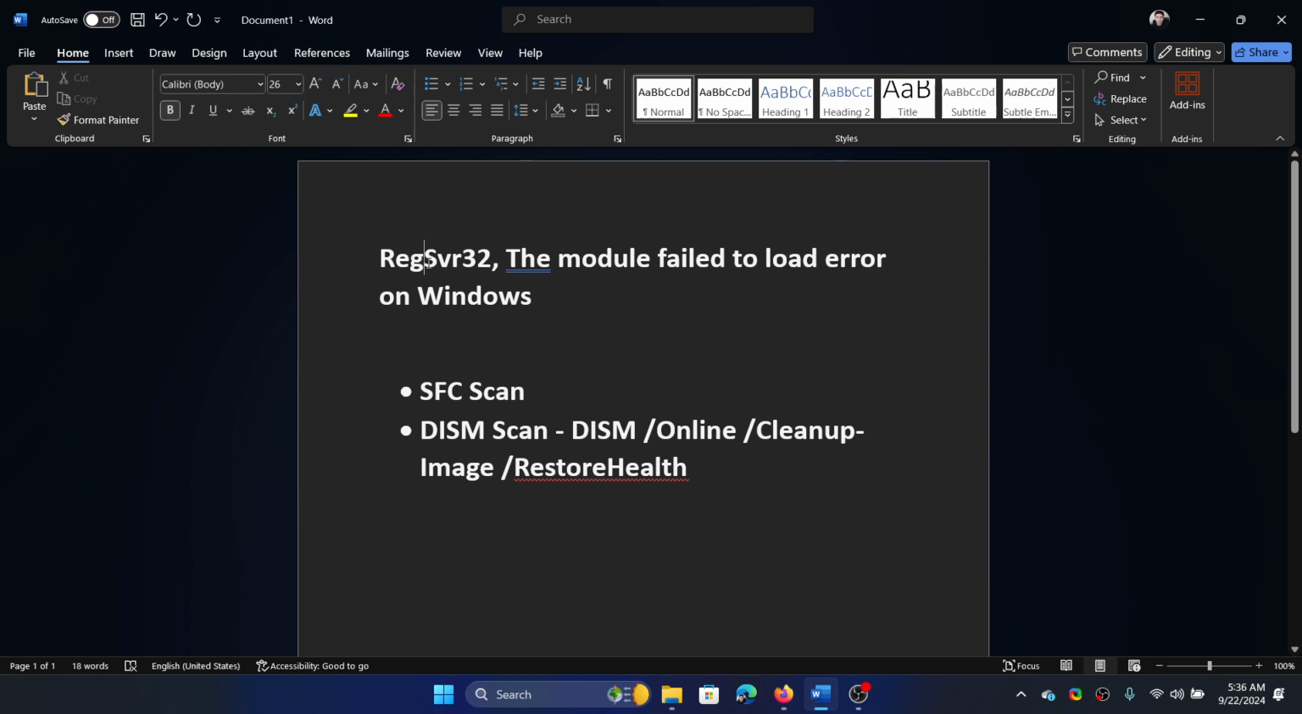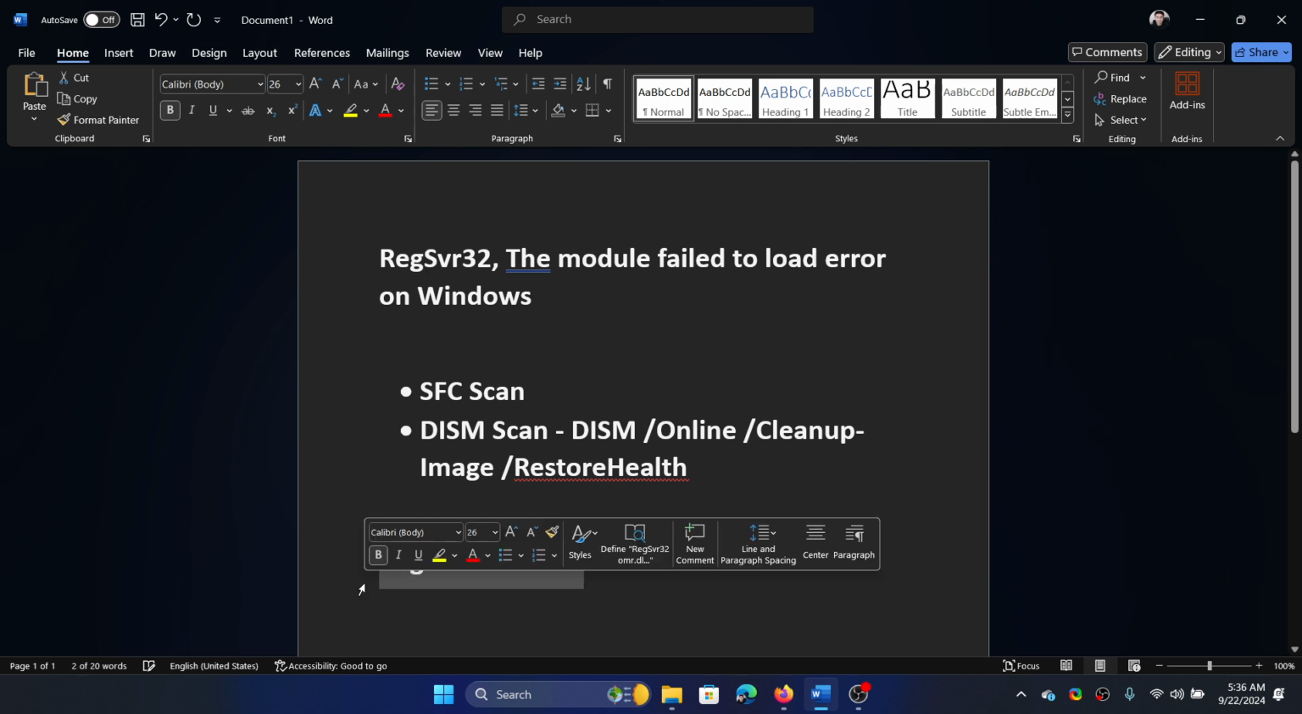We use this command to re-register DLLs. For example, if I had to re-register a DLL, I will simply type the command RegSvr32 space the name of the DLL. Let's say it is omr.dll, and then I'll hit enter. But if it's not working, then here's what I can do.